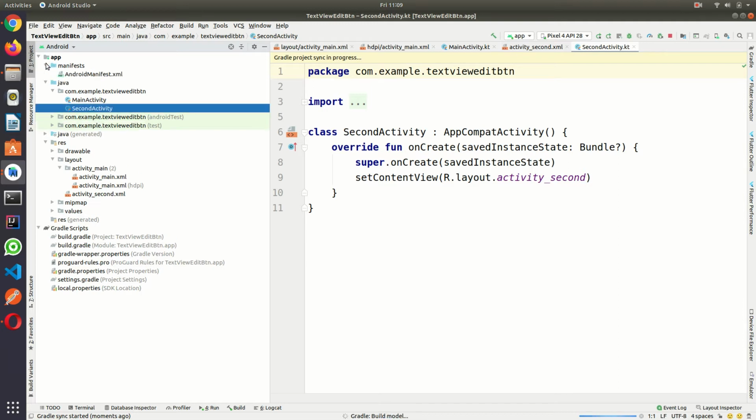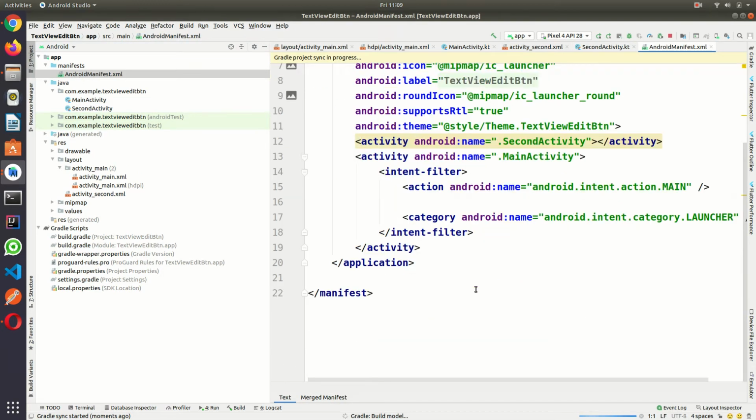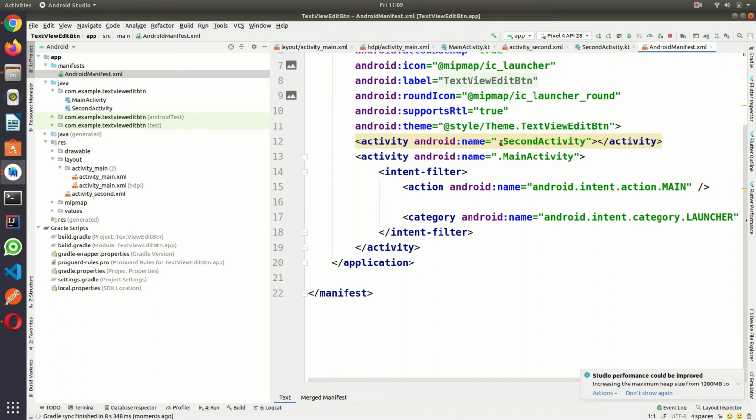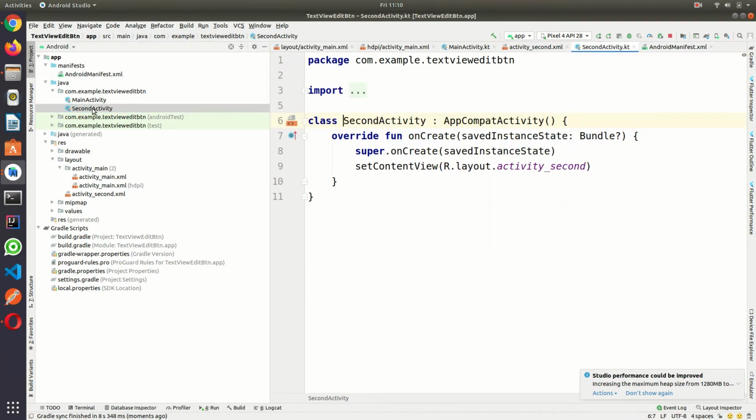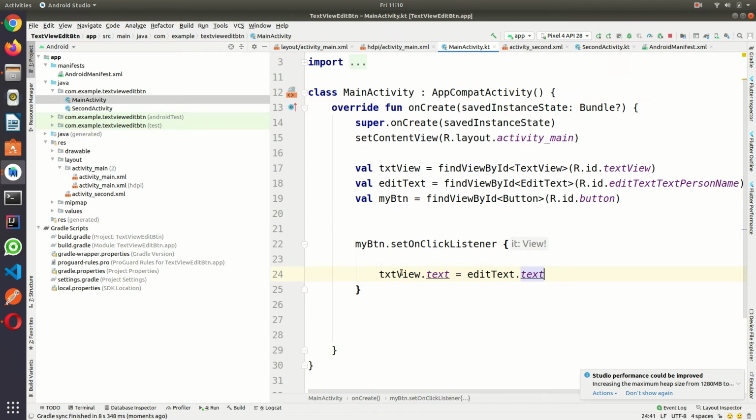Now if you check the manifest file, here the second activity has already been added to the application. See here, MainActivity is a launcher, and the second one is not a launcher, so the intent filter is not there in the second activity. Okay, so how do we go from main activity to second activity?